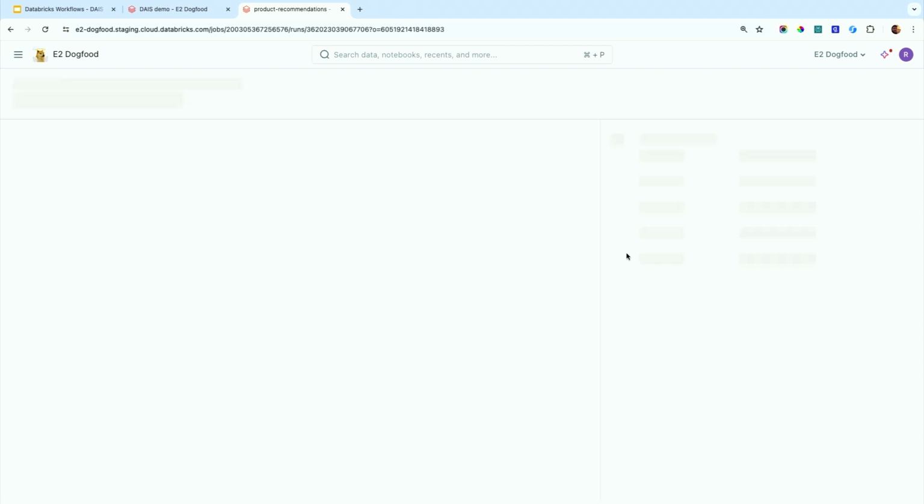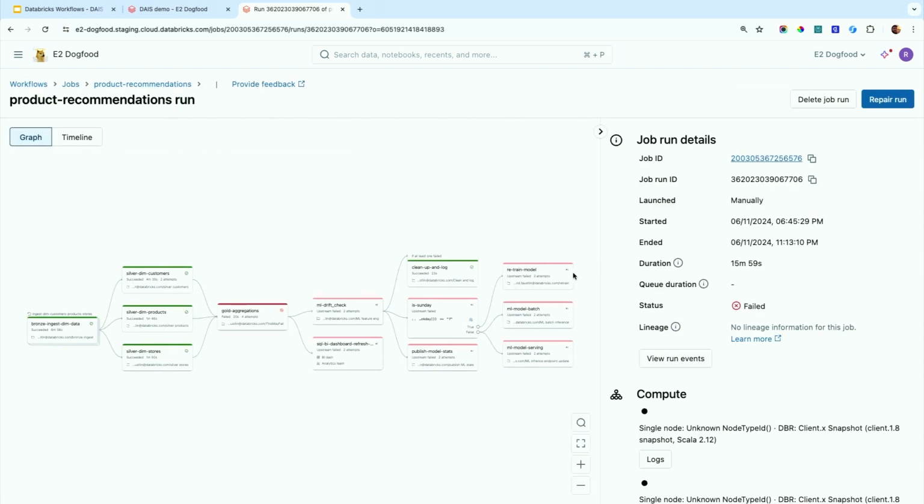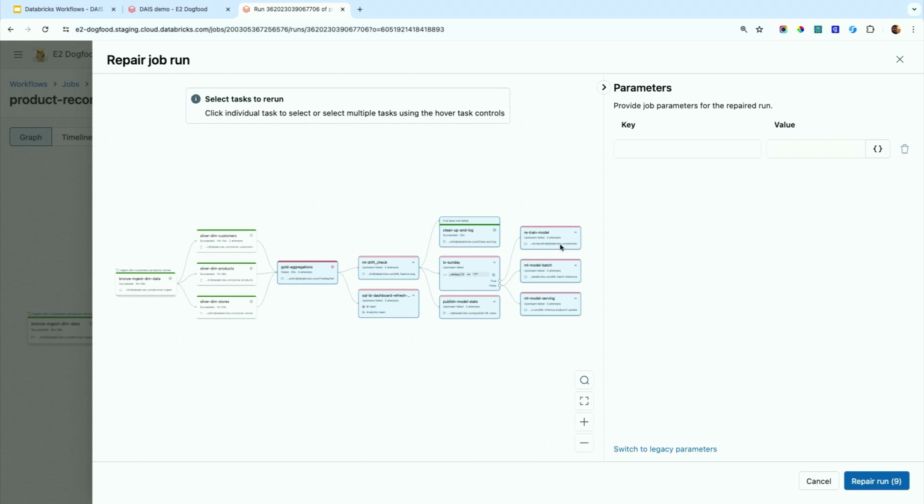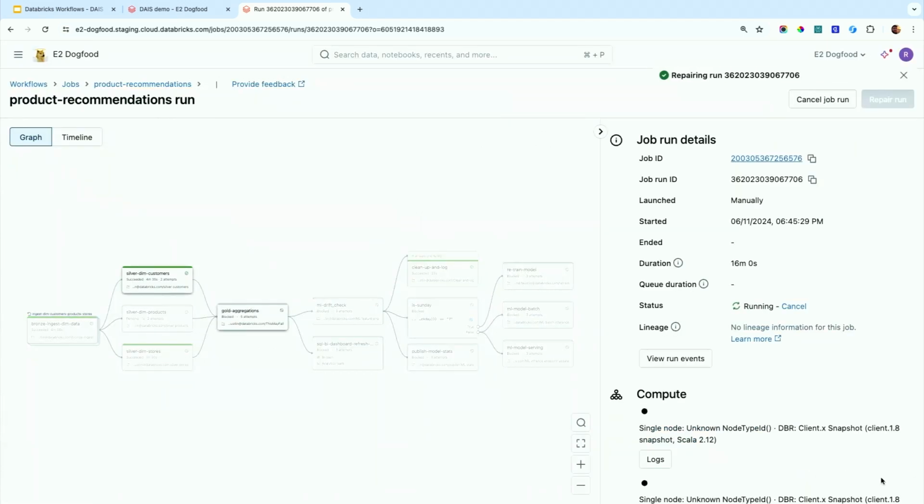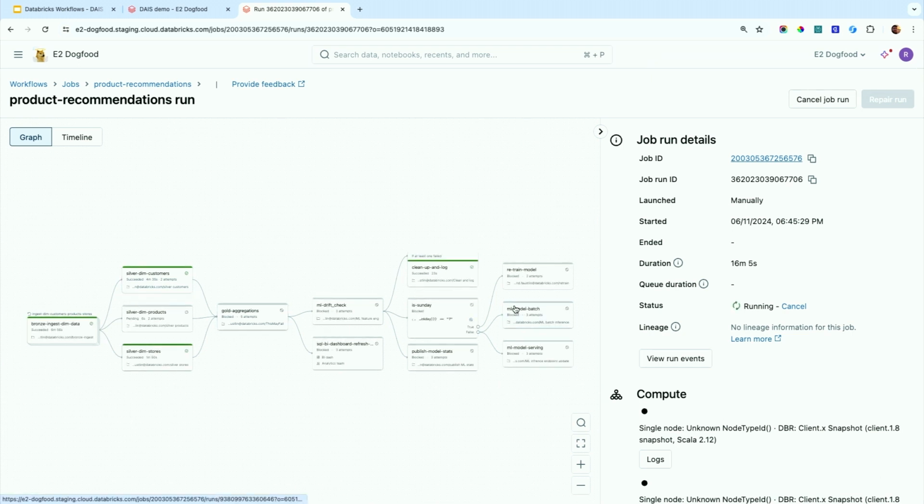This one has failed. So I can go in here, I can see the DAG, and I can see the gold aggregation layer has failed. And I can now go in and repair this run. So automatically it selects all of the things from the failure and downwards, but I can also select and unselect certain things. So for example, the cleanup task, I don't need to run that anymore. But maybe I know that it was an issue here in my silver layer. So let me rerun this specific task as well. So I can just click on repair, and that's going to trigger a run now. I can also specify new parameters or changes in parameters as I repair this.